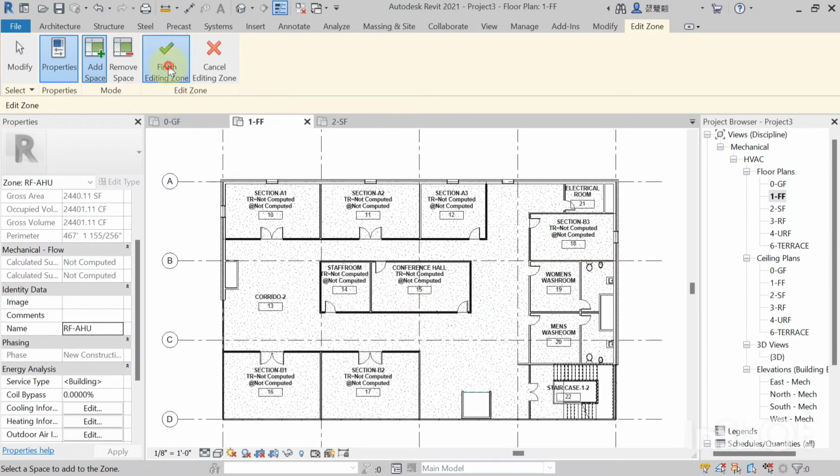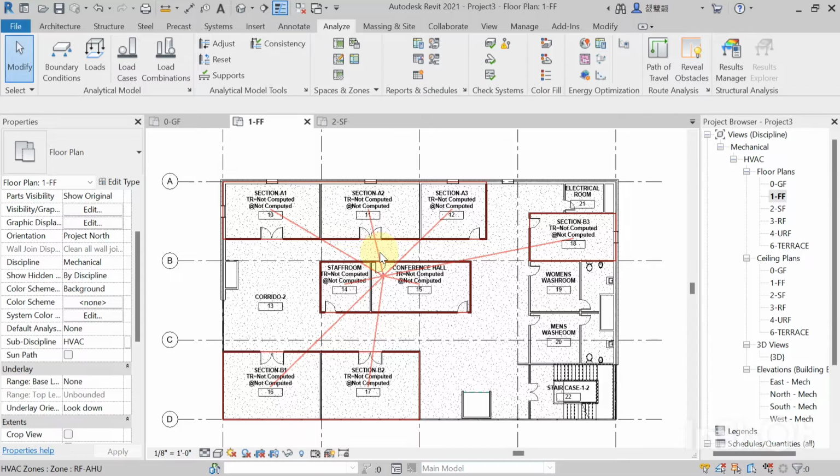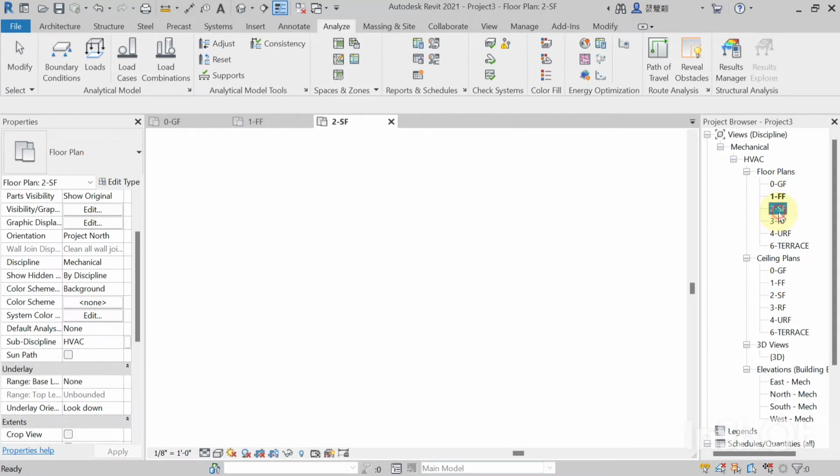Select it, hit on finish edit mode. Now when you take the cursor, see, it is showing we are supplying conditioned air in all these rooms with the help of the same roof floor AHU. Okay, come to the next floor now, second floor.